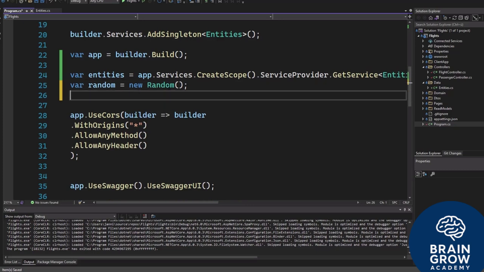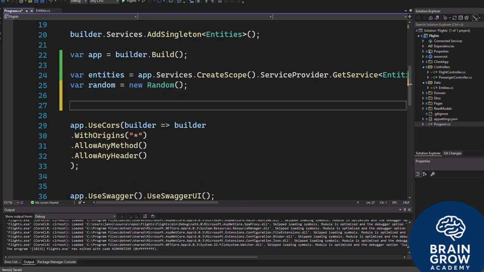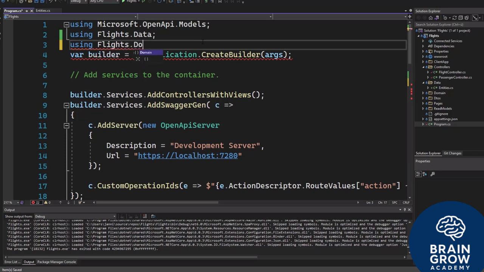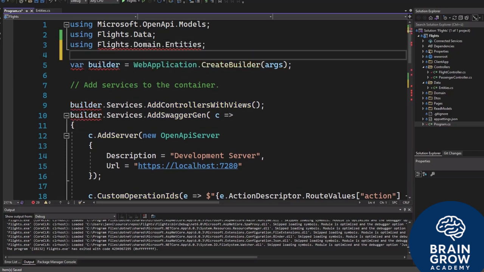Because we need it for our flights. Let's create a new array of type flights. So flights, we need our namespace for this, using flights.domain.entities. There we go. Now we can use our flights entity or flight entity.